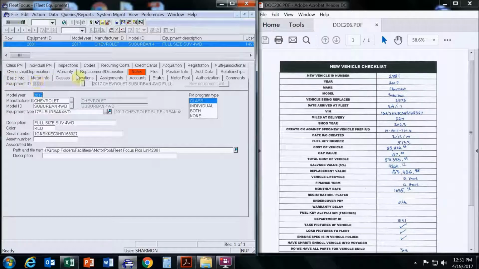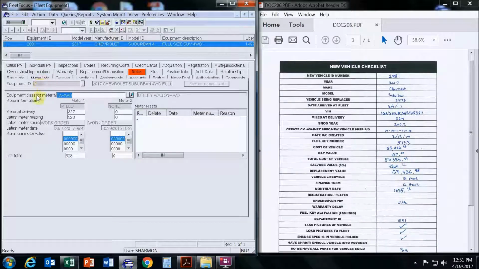But we just get in the habit of going through every tab just to make sure everything is input. A lot of times the equipment type won't be input. It was just something I did when the vehicle got here, so it's already been done. Okay, meter info, that's the next one. Again, we have our arriving miles, and it looks like the last time it filled up, it had 328 miles on it, so it went 1 mile, and then we filled it up with gas for the department when they picked it up.